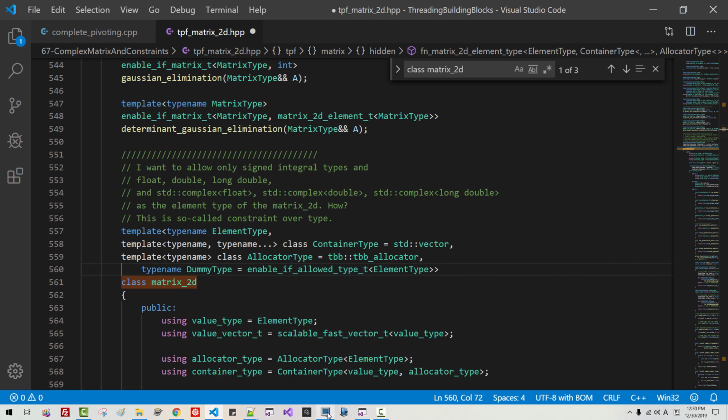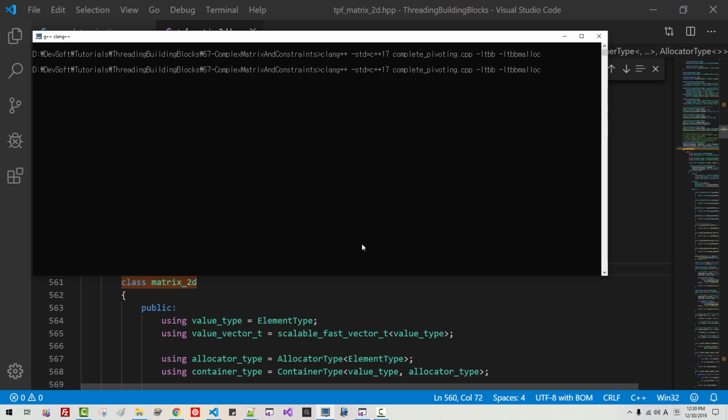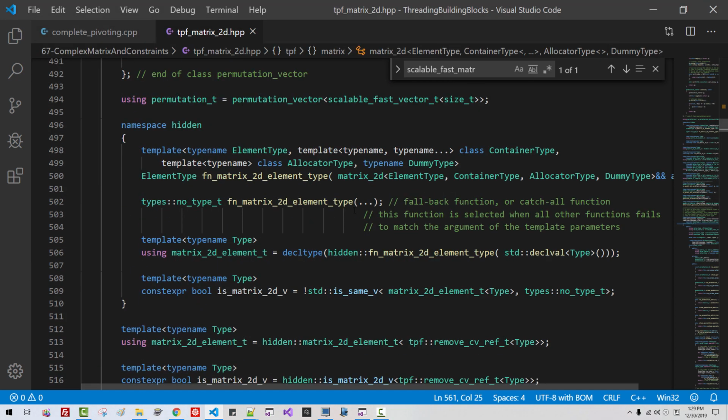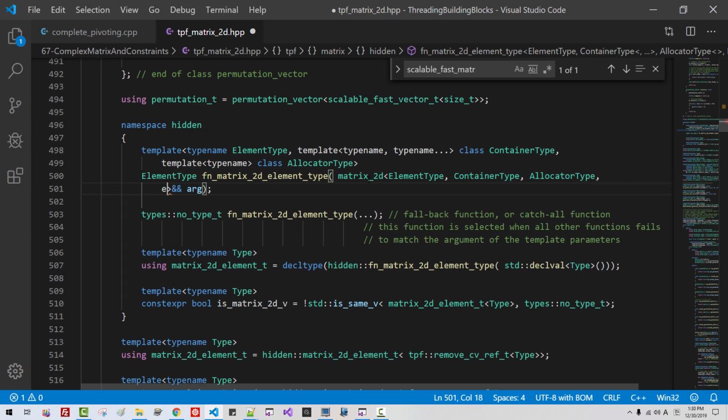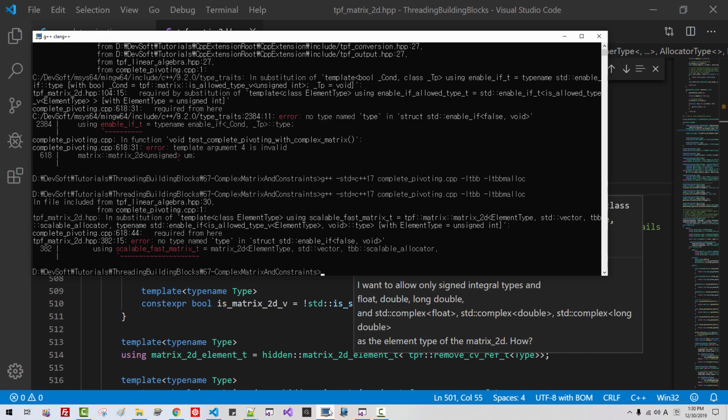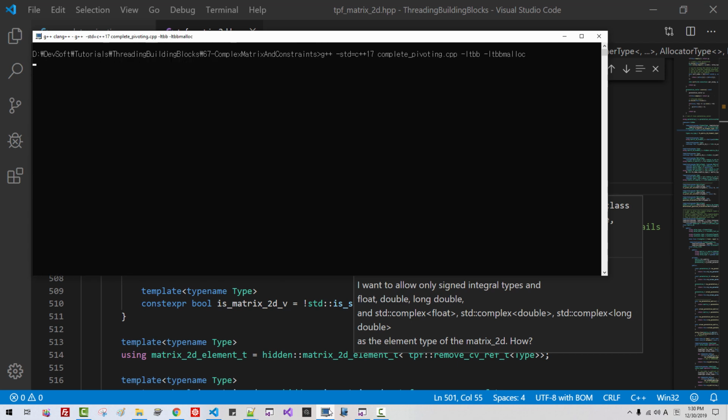Now, in the command prompt once again, we should have an error message. Scroll up. Here, I don't think we need this. I will delete this part. Instead, here, enable if allowed type, element type. I will fix like this. It should not build successfully. It should fail. Okay? It fails.